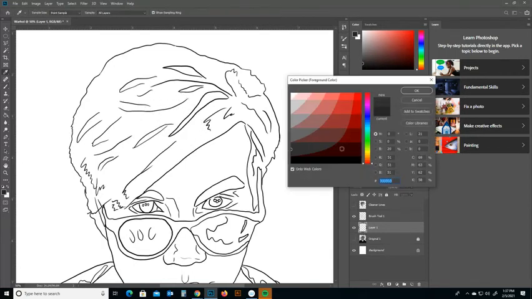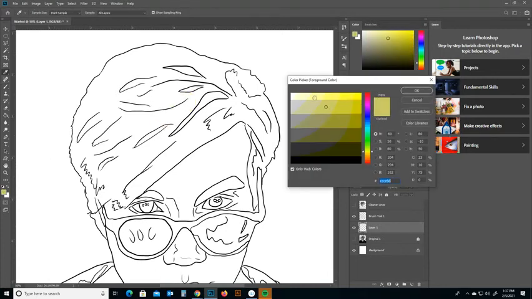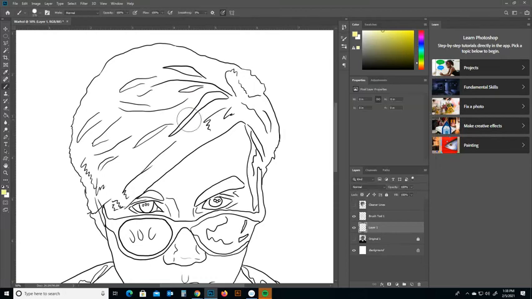And in real life, Andy Warhol was more of a blonde-haired fella. So I'm going to pick a yellow color for his hair. That's a little bit green, so I'm going to make it a little more yellowy. And I can start coloring in his hair color using my brush tool. Again, I use my brackets to make my brush bigger, and I'm just filling in.